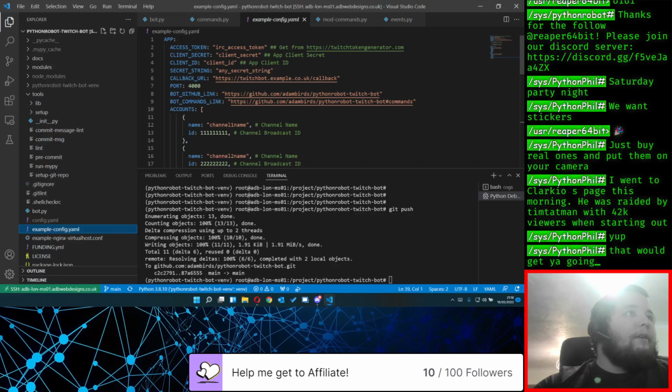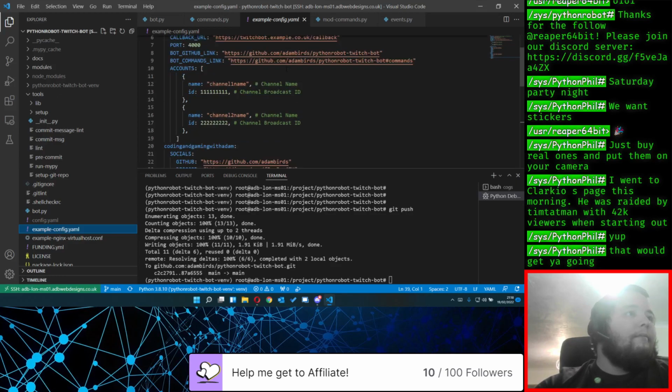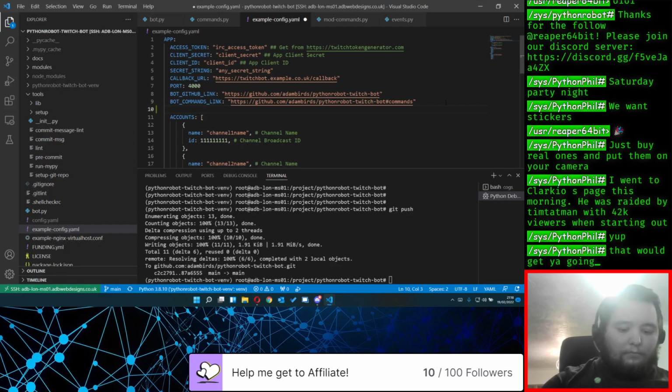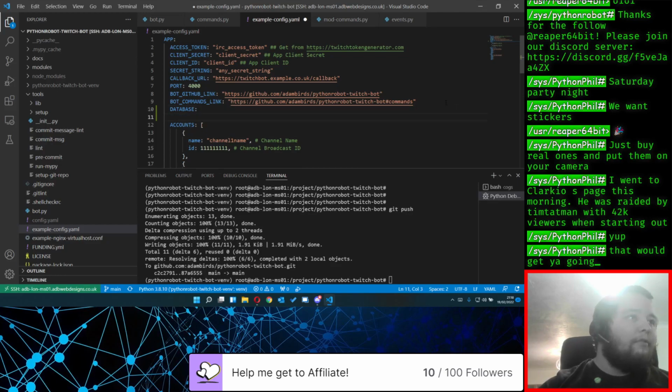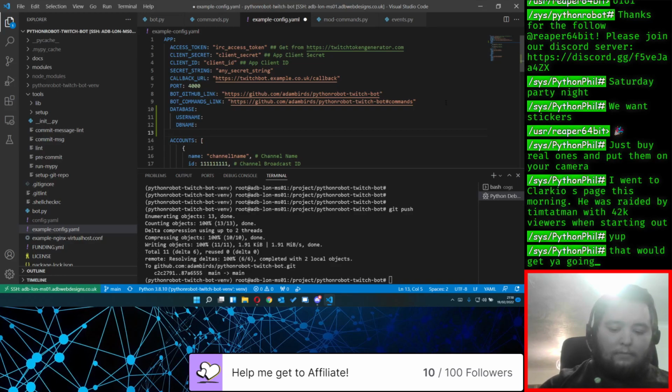What I am going to do is add this in anyway. This is only the example one, but I'll add it into my other one off screen in a minute. So database, we need username, DB name, DB host, DB path. So that's what we need.